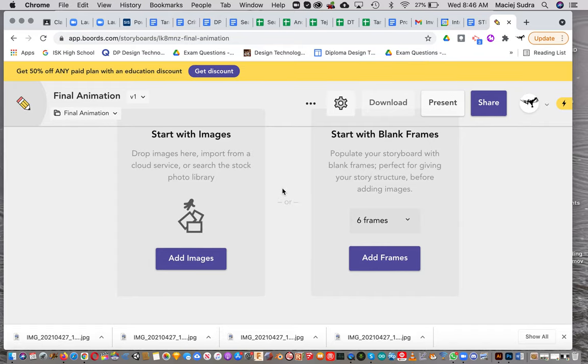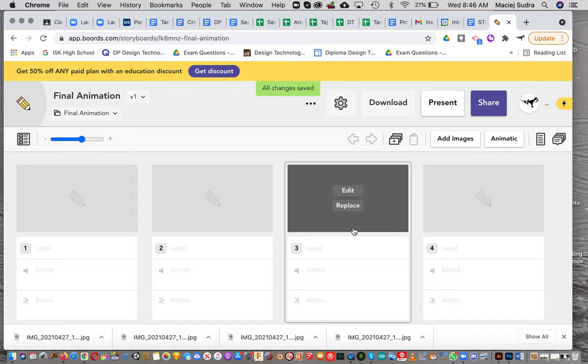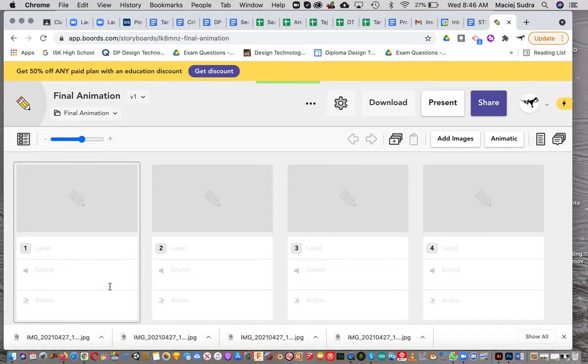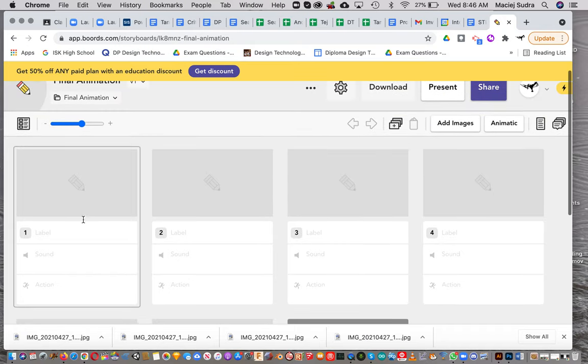So then, once you get there, you're going to say start with blank frames, unless you want to start directly from an image. But if you just say add frames, it's going to start off with 6 frames. And then there you have it. It's pretty simple. It's kind of like the paper template I gave you. So you have your image here that you know from storyboards. You got your label, which could be sort of a description or a title of that scene, or that frame, and then action.